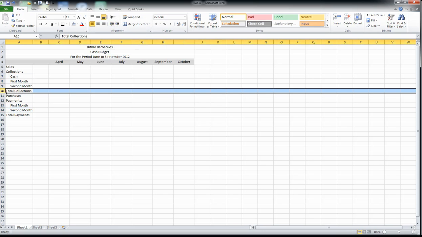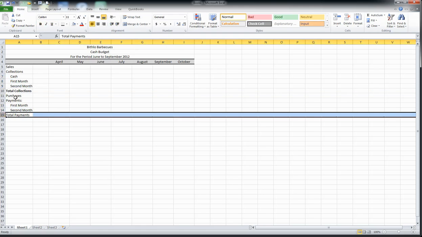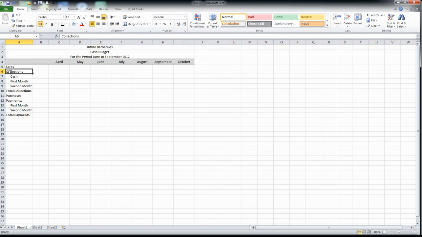Looks like the total collections row should be bolded, as well as the total payments row should be bolded as well. In addition to that, if I use the control key again, click on collections and the payments and italicize the print. Looks like we're ready to go.